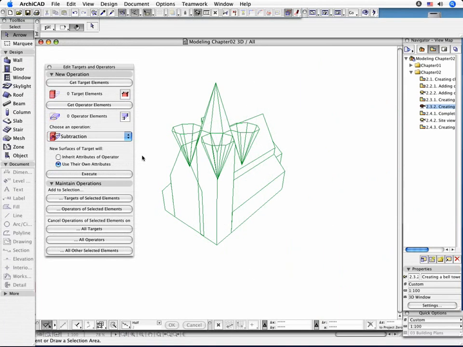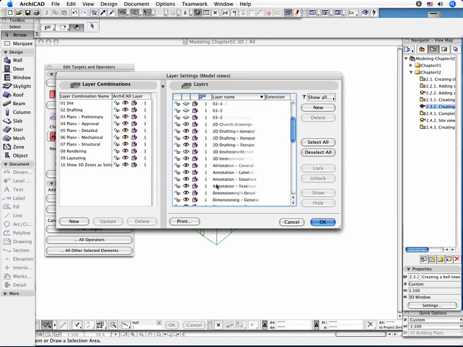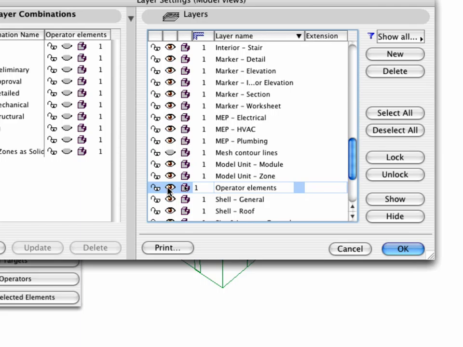The operation does not modify or delete the operator element. After performing the operation, you can hide the layers of the operator elements without resetting the modified shape. Hide the operator elements layer to see the model without the operator elements.